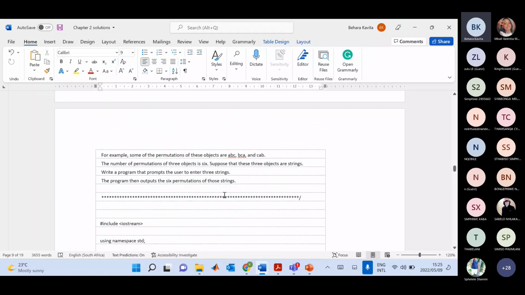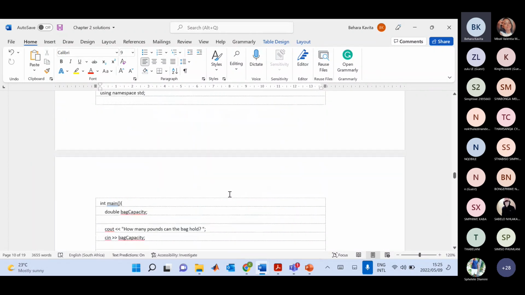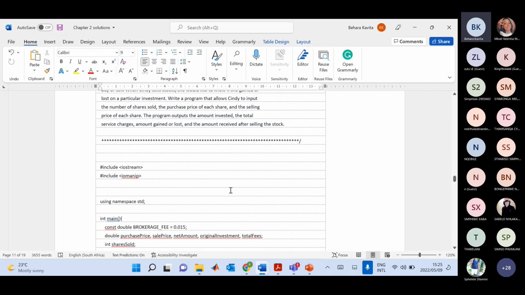Also, there's one more thing. It's a 19-page document I have posted. I wanted to show you, for those students who cannot make it for tomorrow's lesson, if you have access to the internet, the online website where you can write this code and execute it.